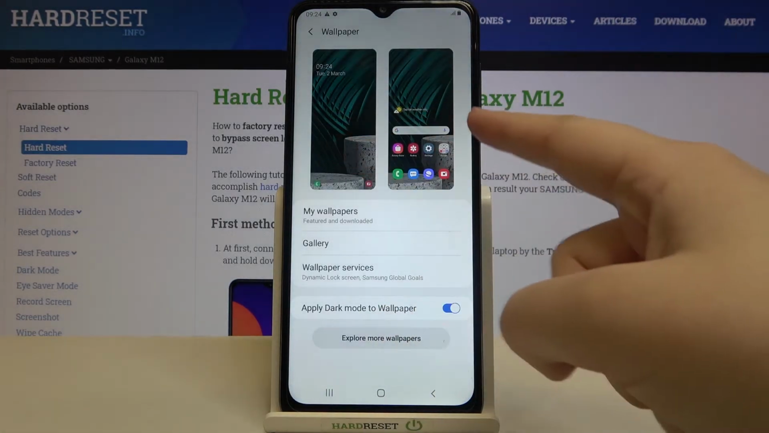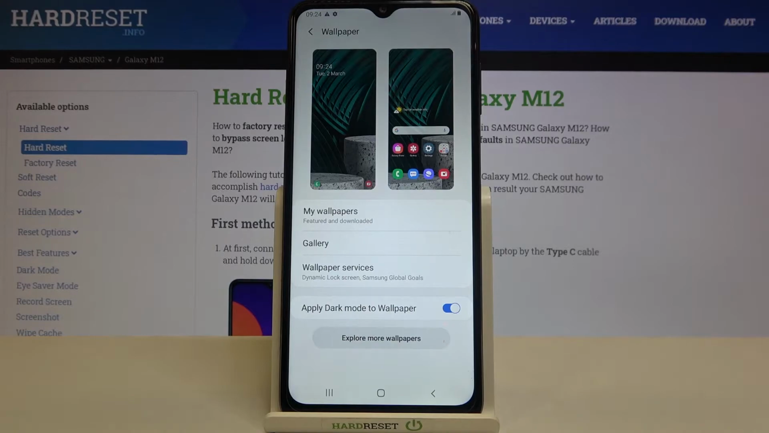And as you can see here, we've got the preview of the lock screen and home screen, and under it we've got some albums from which we can choose the wallpaper from. So we can choose it from My Wallpapers, and here we've got some pre-installed ones. Under it we've got the gallery, so obviously after tapping on it we will be transferred to our own photos.